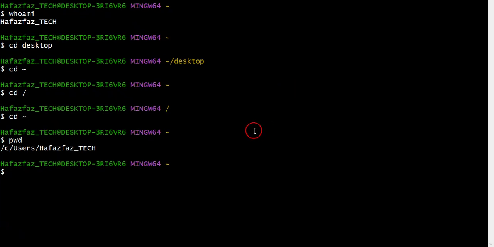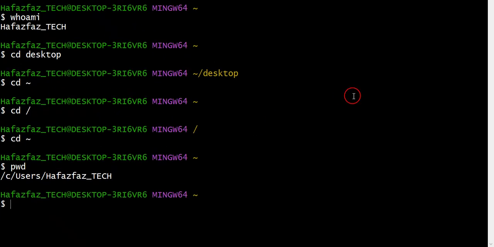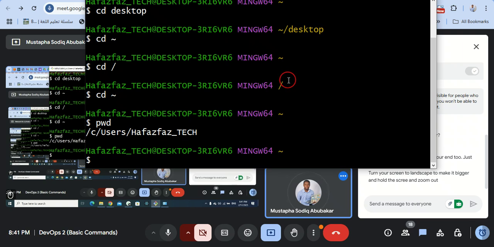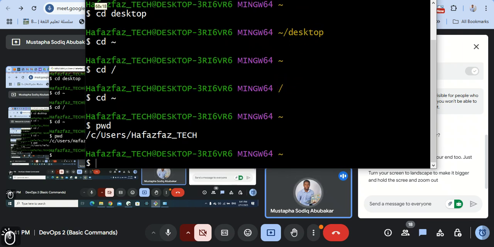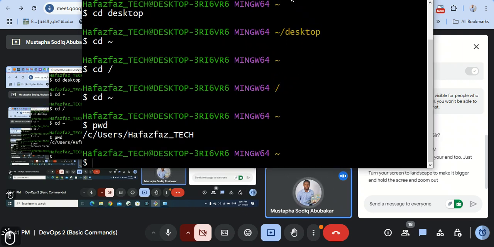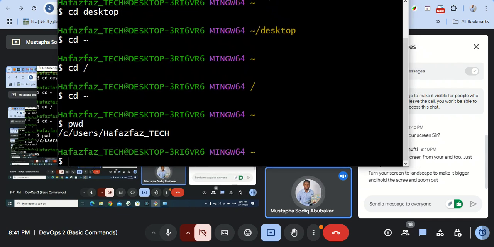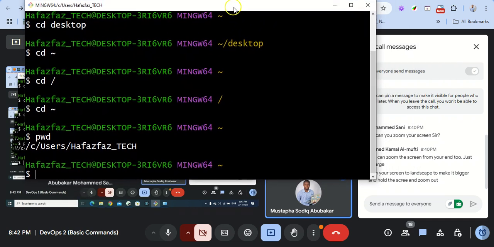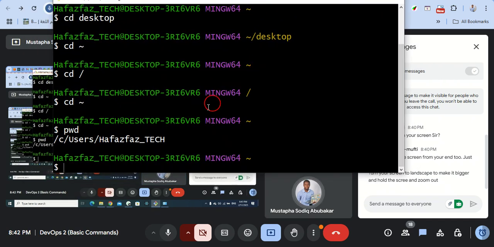Let me zoom again. What now? Is it okay now? Please, someone should reply so that I will know. Is the zooming okay now? Yes, it is. Okay, fine.